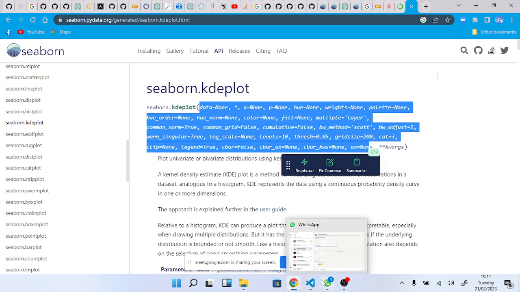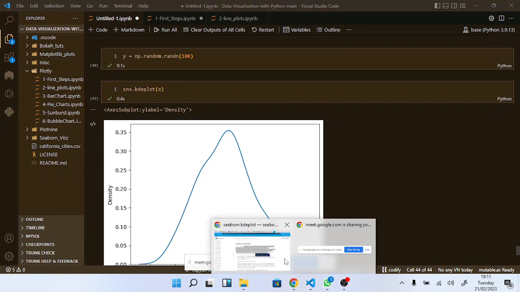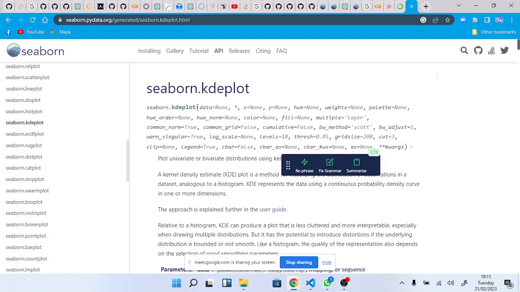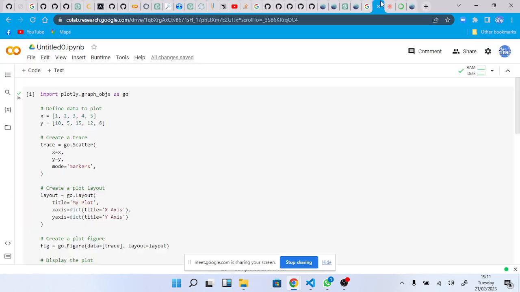So in our case, we did not give any parameters. You can see we only passed data, the first one, that is data. In this case we passed X. Okay, so in this case you can see you can pass your X and Y values. Okay, you can also use this one.